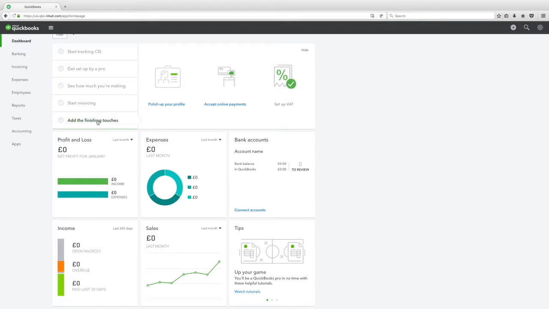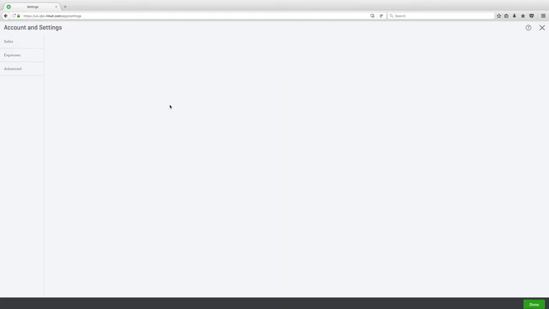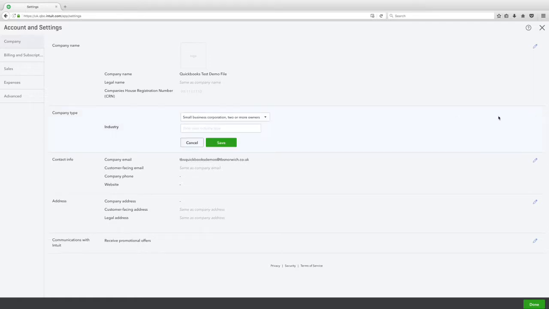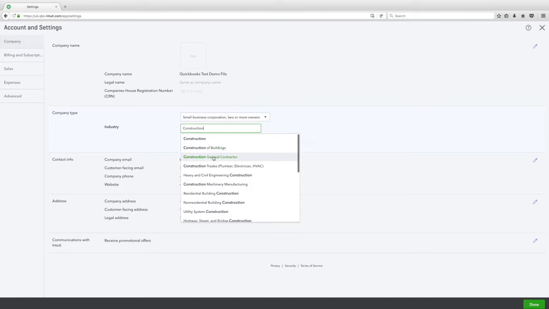Using this polish up your profile button, we can come to the company settings. So if you did make any mistakes at setup, you can pop into here and change anything you need to, whether you've got the right subscription, whether you've chosen the right company type, etc. You will be able to change it here. Unfortunately, what won't happen is your chart of accounts won't change.